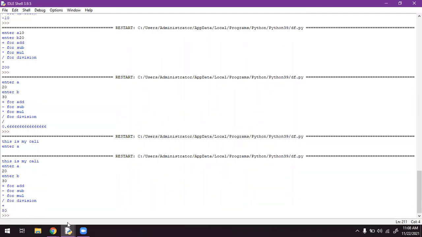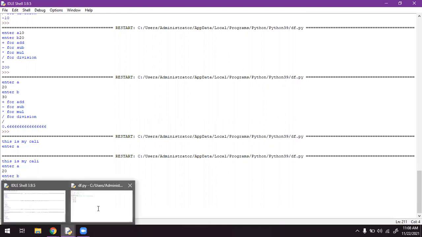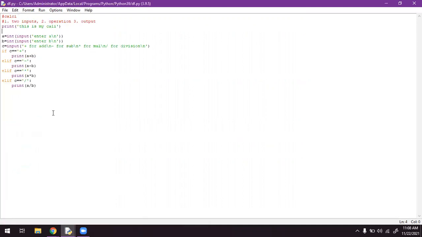This is what we generally call decoration. After the completion of all the operations, or any of the operations, you can write a print statement like that: Thank you for using my calci. Like that you can write. Here you can write a print statement, so print something.